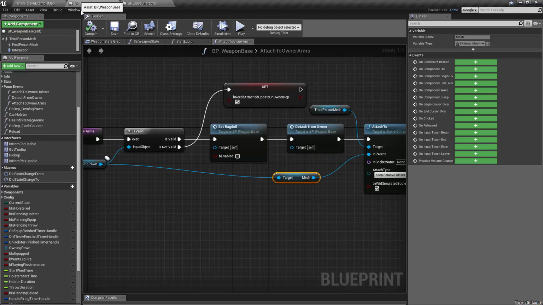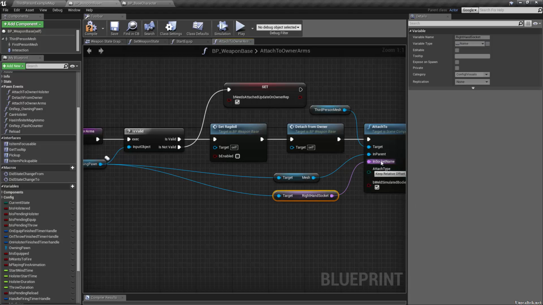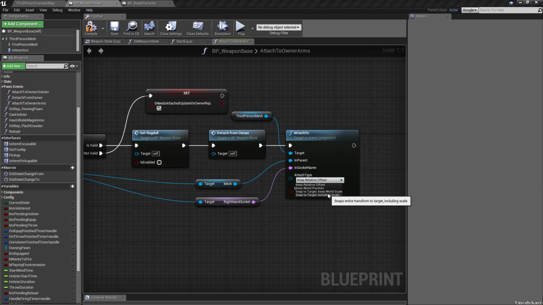And then we can go back and we can get right hand socket. So again, if we change the name of it or whatever, we don't want to have to go and change it all in here. Instead we pull it right out. So it's just part of the process. So do the work now, save the hassle later. Keep world scale, snap to target, weld simulated bodies.